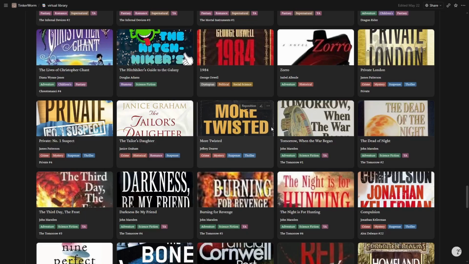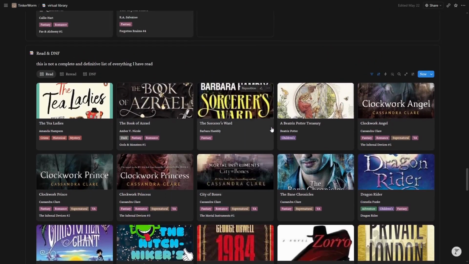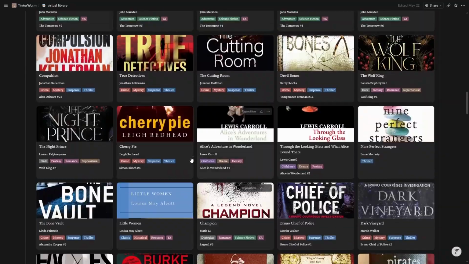But this is a great way for people who perhaps borrow books from libraries regularly, or just don't always own the books. Maybe you do book clubs and you swap books and things like that. This is a fantastic place to keep this recorded. And yeah, it's pretty handy, pretty simple.